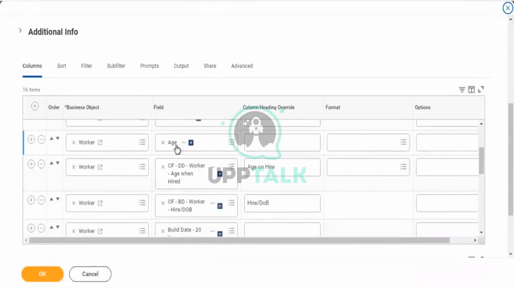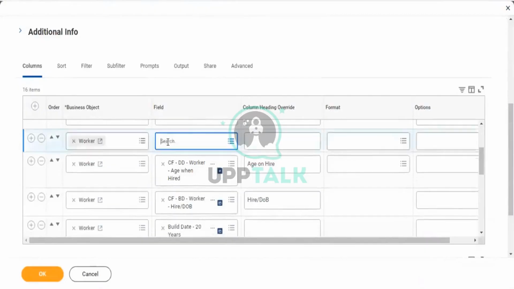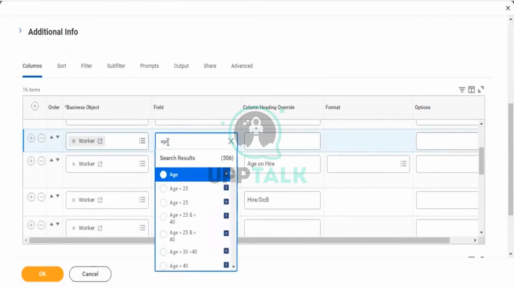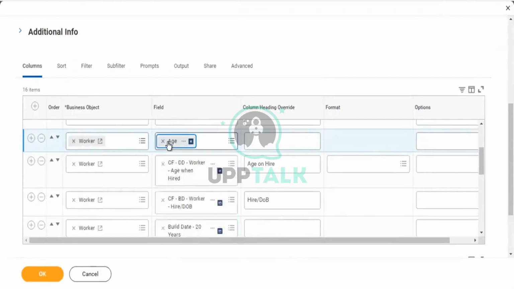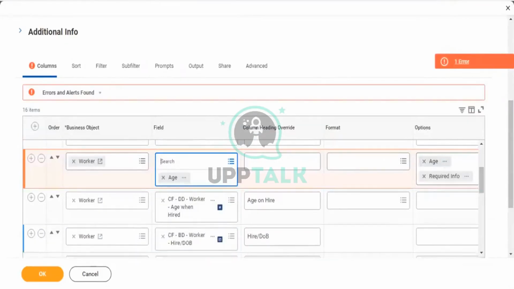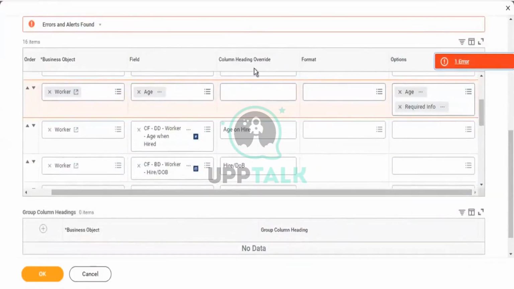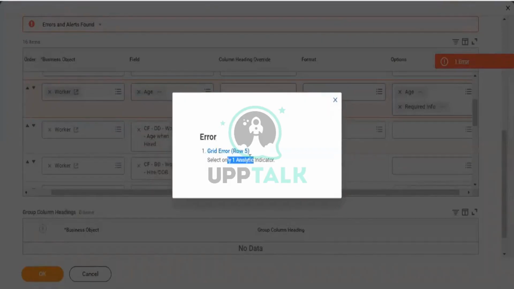When I add it, the system automatically adds some of these options. And I get an error. We didn't worry about this error till now, but if we look at this error, it says select only one analytic indicator.